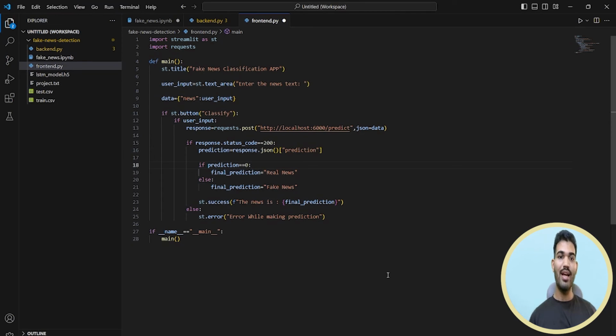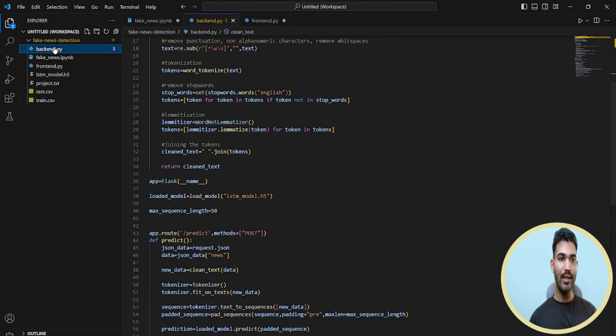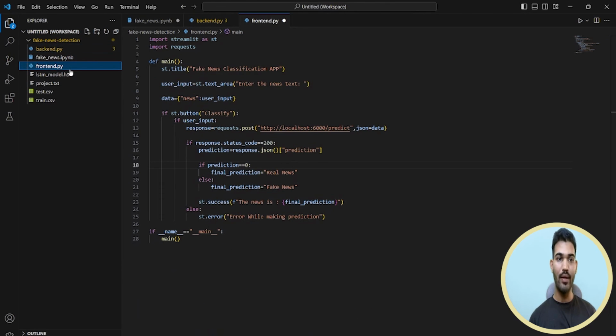Now let's move on to the last part, that is the deployment part. First of all, we are going to deploy the backend, and after that we are going to deploy the frontend. Before going for deployment, let's check our file. Is our code okay or not? Is there any minor mistake or not? So first of all, let's go through.